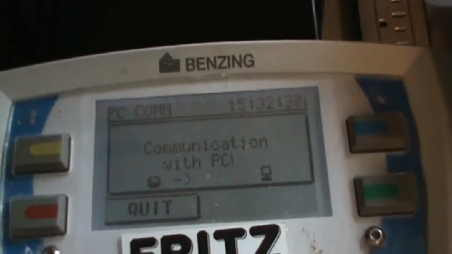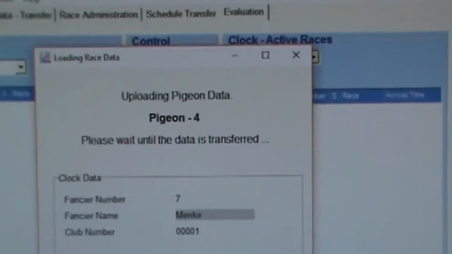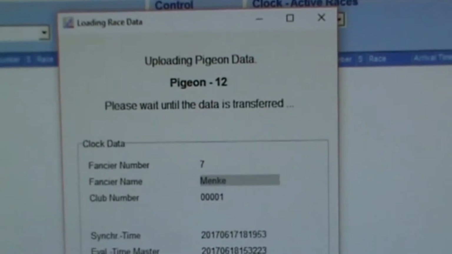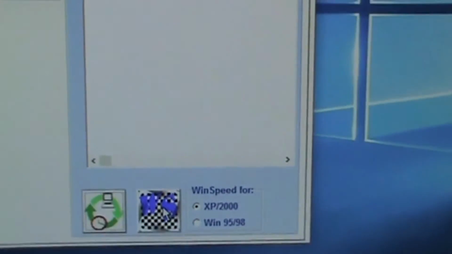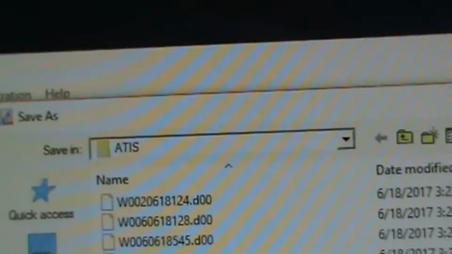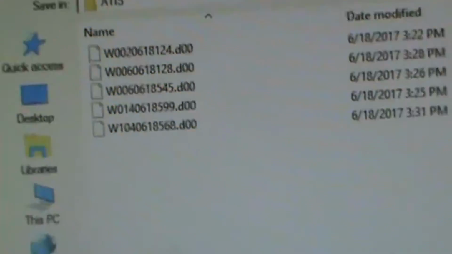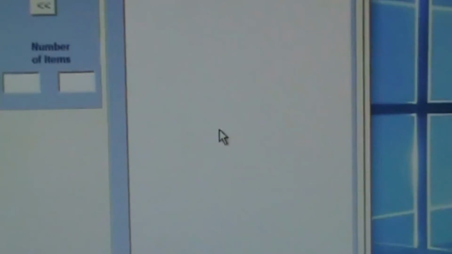When that's done, then we can hit PC communicate. Communicate with PC. Come back over here, hit your green arrows. This will read out his clock. When it's done, go select the WS. See, I'm in Adams. There's 1, 2, 3, 4, 5. And there's his file, and I'm going to hit save on that. And that's done. So there is our 6 clocks.